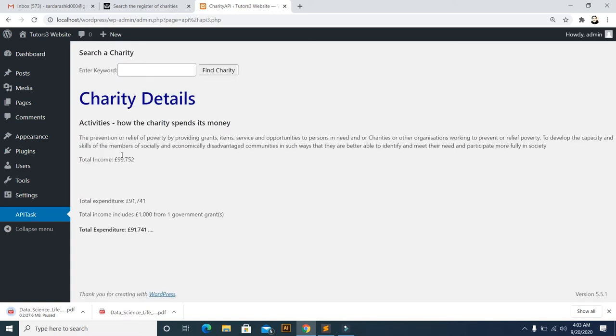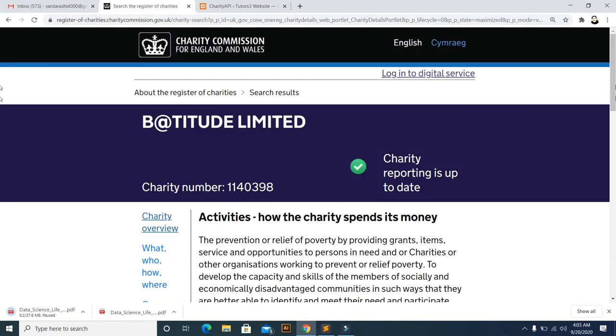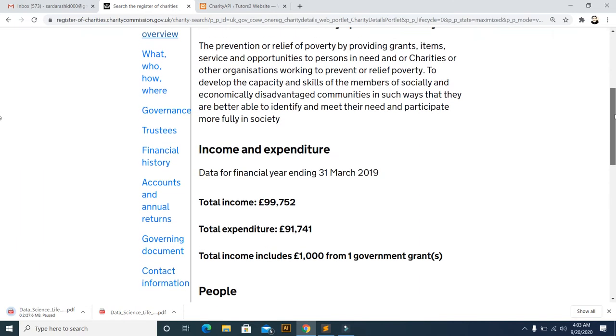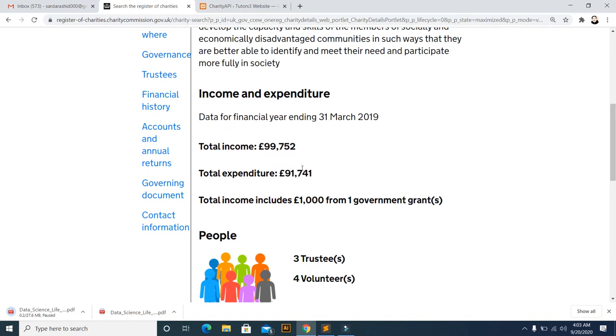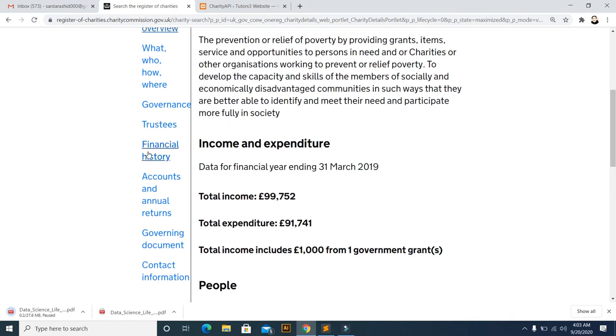And these are the details, and the expenditure is 99752 and 91. If I go here and click this, and if I go here and see, this is 99752 and 91. Okay, I have shown only these income and expenditure to show the details. Okay, there are a lot of details, trustees, financial assistants and all that.